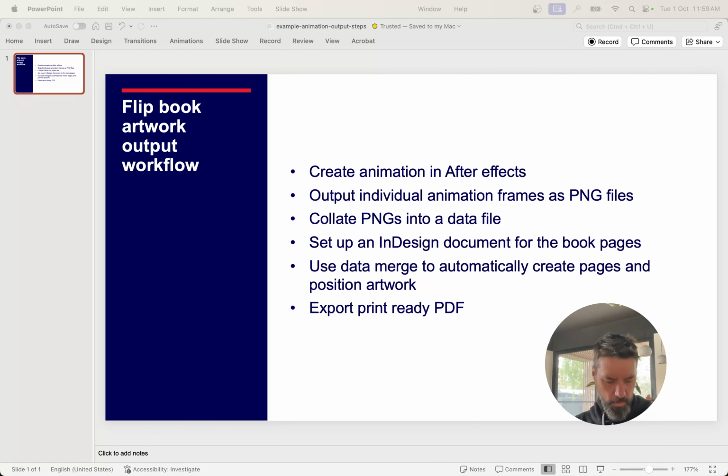G'day team. I was going to talk through the steps that we would need to take in order to create a flip book from an animation that we create in After Effects. There's a few steps involved. I've kind of written them out here for us to consider. Let me go through them.